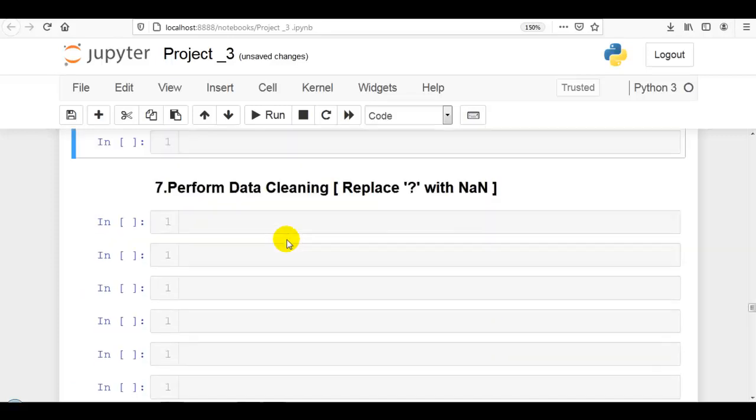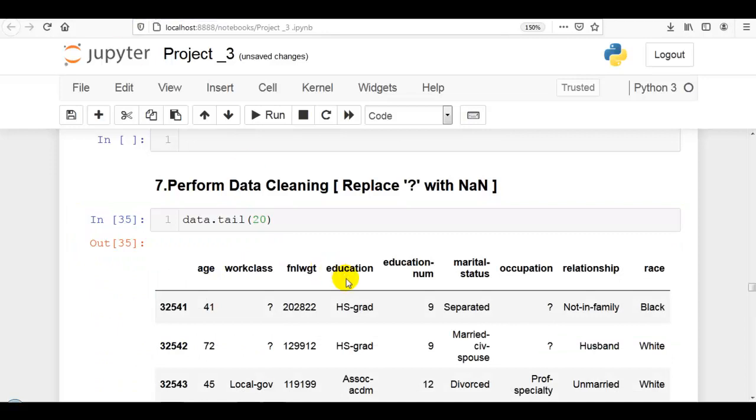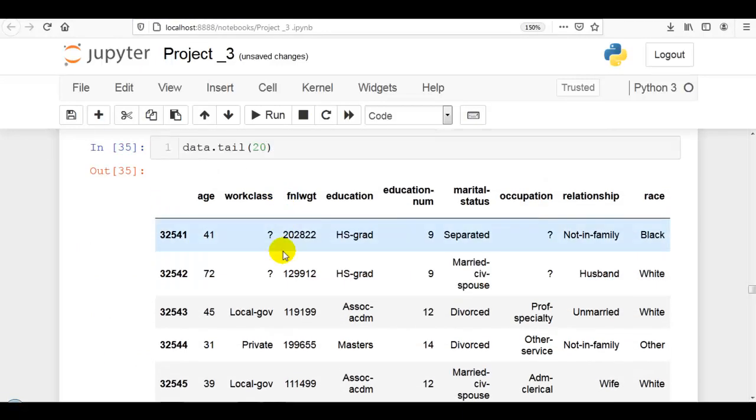So now our next question. In this question, we have to perform data cleaning. Also we have to replace this question mark with NaN. So let me first check with the tail method. Let me display the last 20 rows. From the bottom, as you can see over here, the workclass column has these question marks, and the occupation column also has these question marks. So let me check how many columns actually have such question marks.